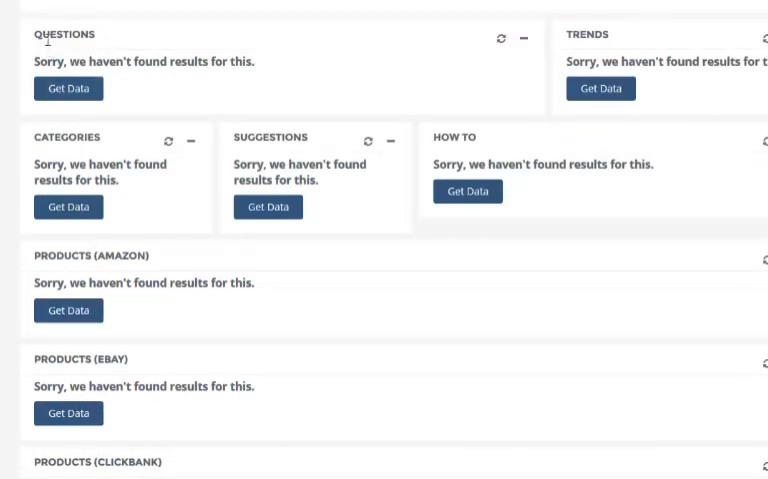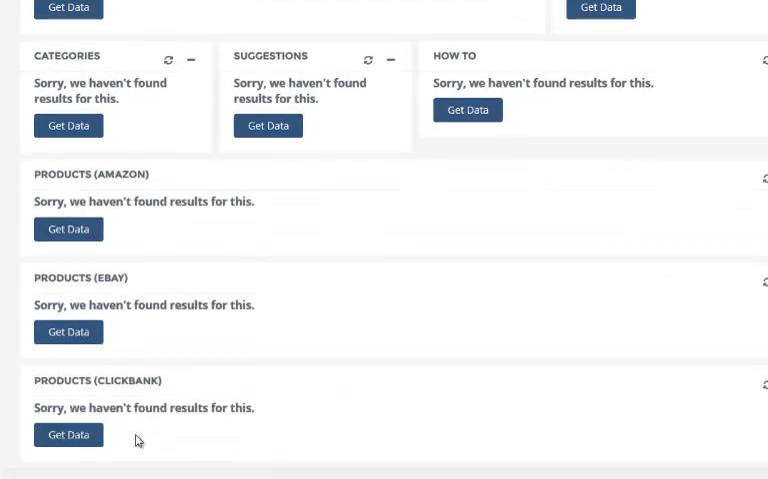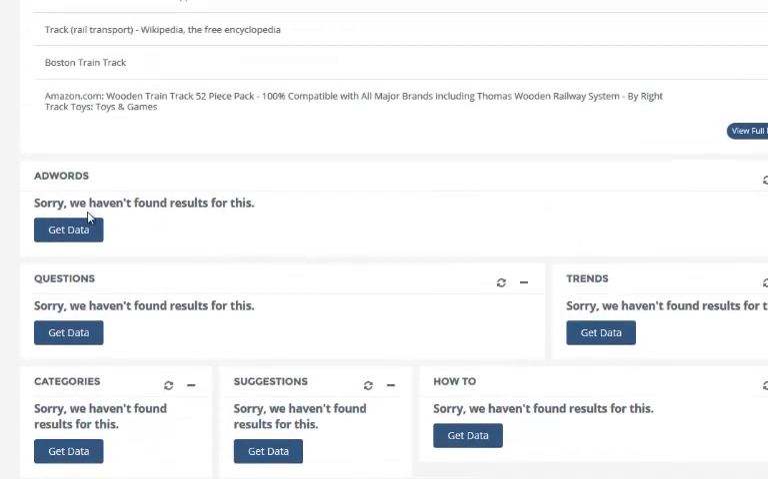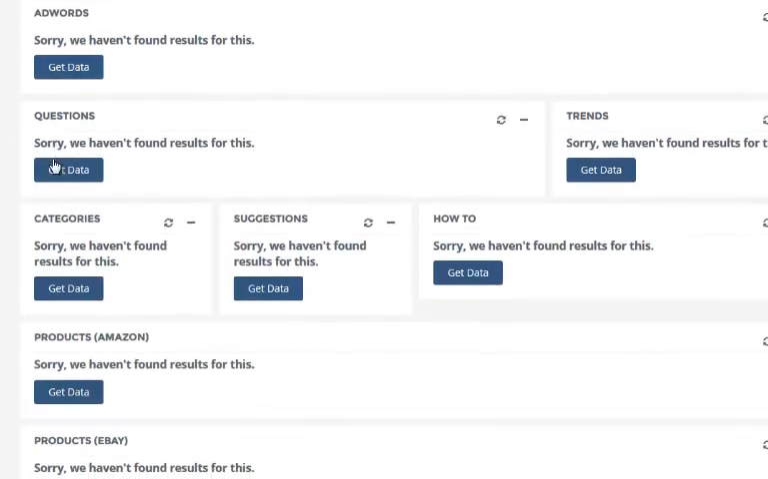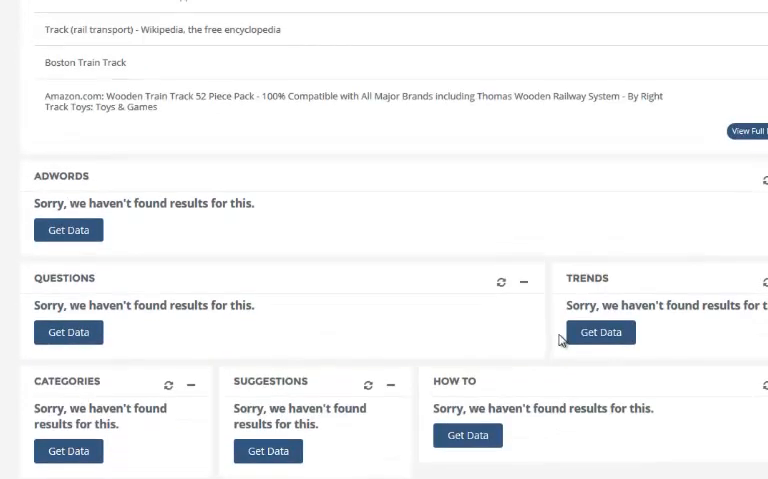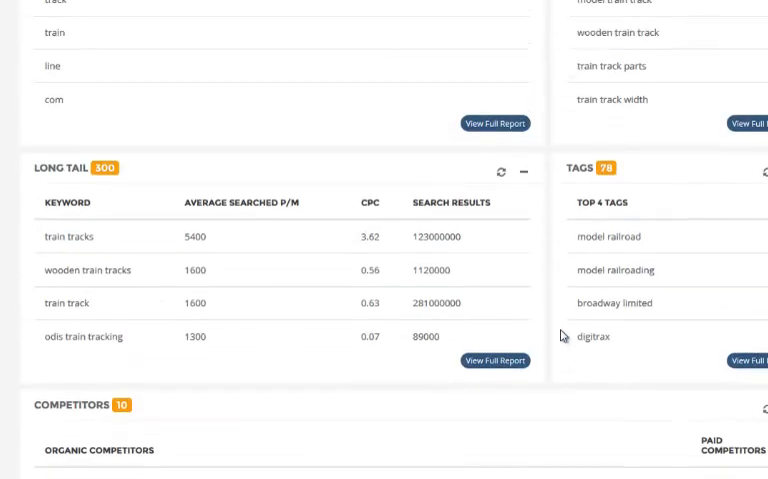It wasn't found. And then from here, as you can see, guys, all of these other data sections are saying get data, get data, get data, get data. The reason we do this, guys, is so that we don't take 3 minutes to perform the search when you look for your keyword.